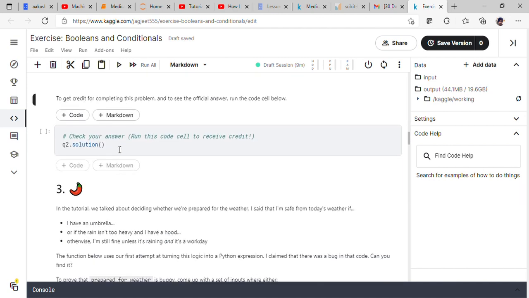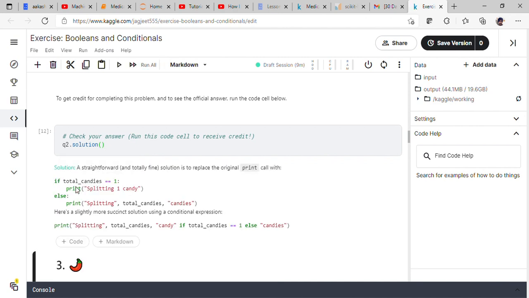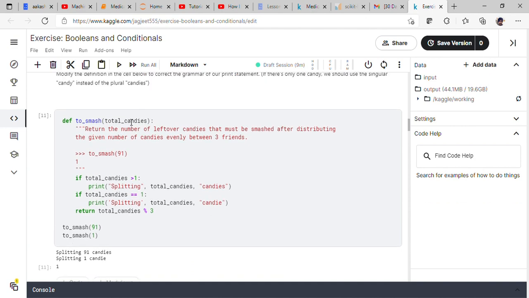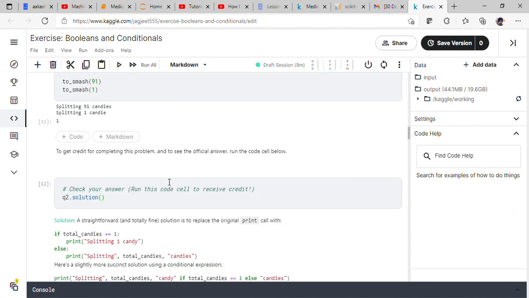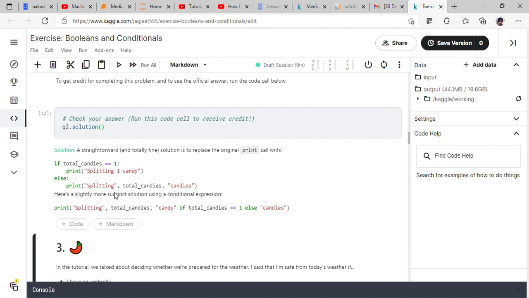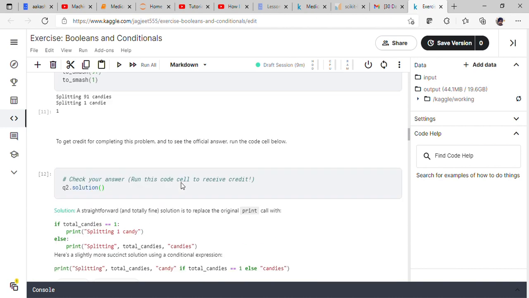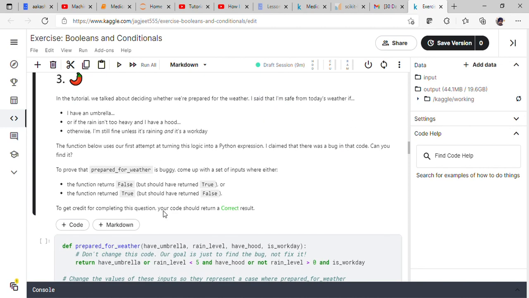You can also check the solution from here. They have done if total candies equals 1, we have also done that. Print splitting one candy. We should not write 1 here, we can write total candy, the variable name. And print splitting else split total candy. So they have also done the same. Let's move to the next question.